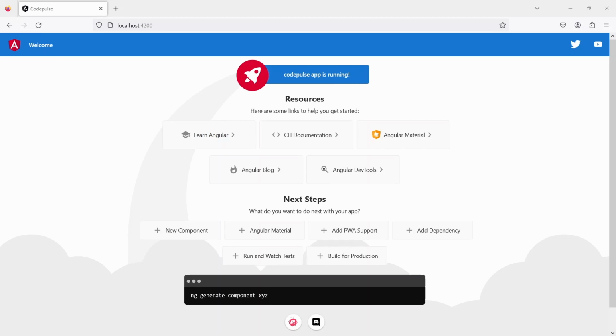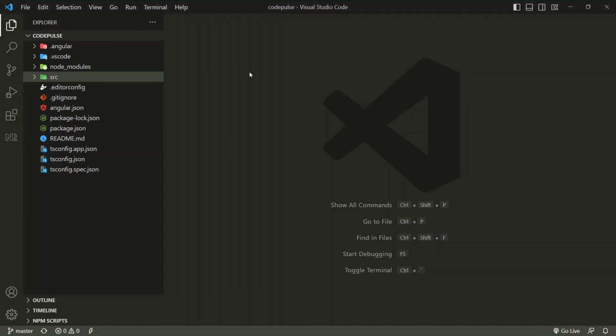In the last lecture, we saw the files and folders that were created by Angular CLI as part of the scaffolding, and we also ran our Angular application, and this is what we get by default. Now in this lecture, we are going to clean this application so that we have a blank slate, and then we are going to create a new component in Angular.